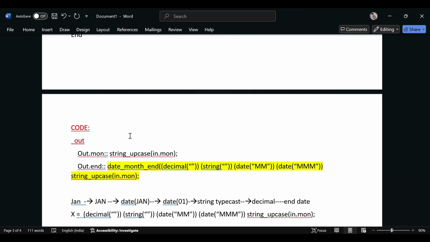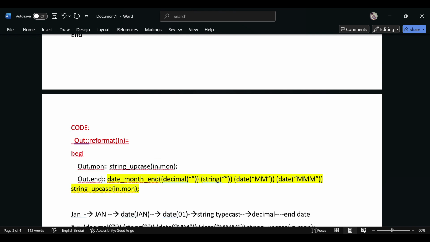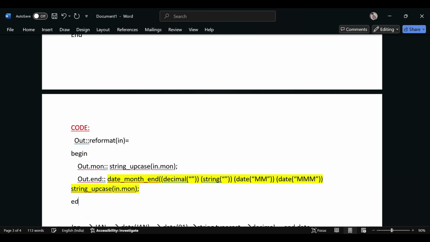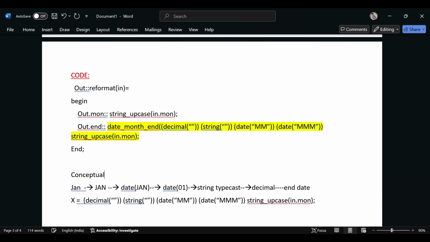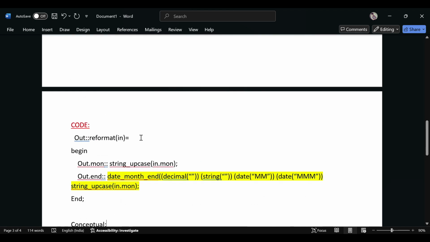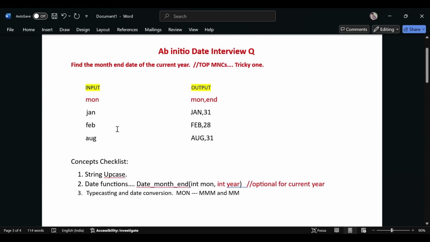So I'll just put our main skeleton here, reformat in and then begin and then end. I think that would be the entire code for this one. Yes, that's it. So this is the entire code. One line code, and this is the conceptual thing. Conceptually explained for you. So that's it for this use case.